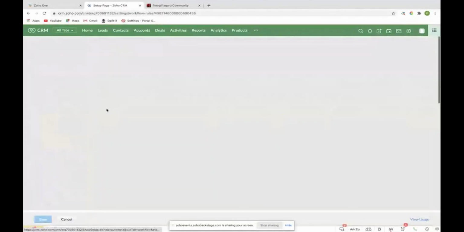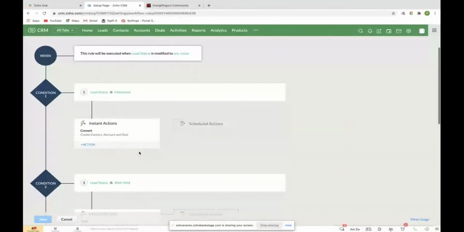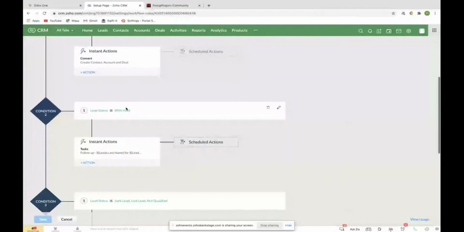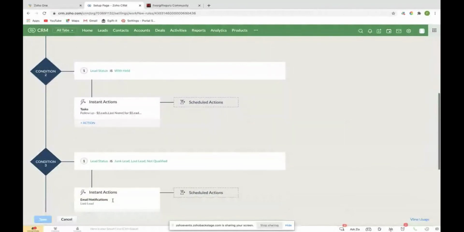The second is how the lead status will help me define the entire sales cycle, the cycle of a particular customer from day one till the day the deal is won. If a lead is interested, I want that to be converted into a contact, account, and a deal. If a lead status is withheld, if the customer wasn't interested to go for a sale right away, I want to schedule or define a follow-up task for a particular salesperson. I can do it automated. All these things have to be defined just on a one-time basis. Once I define it, all these things happen automatically for the successive users.